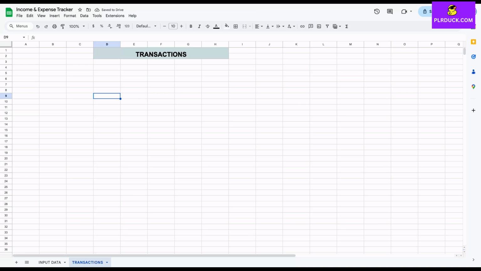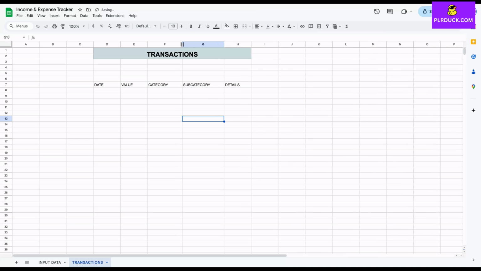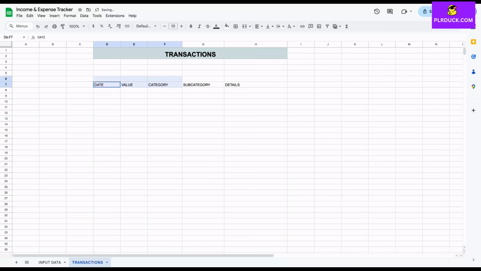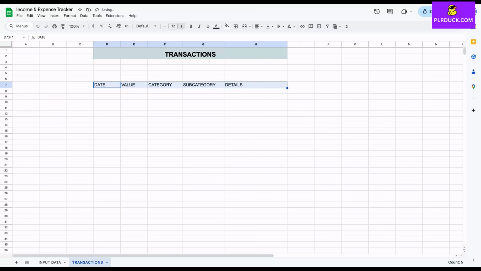Here in the transaction sheet, I'll have a table. First I'll have my date, the date of that particular transaction. Then it's going to be the value of that particular transaction. Then I'll have the category and the subcategory. And if I have any other details, I can list them down in the transaction sheet. I'll increase the width of these columns, select this completely, and then do the formatting.